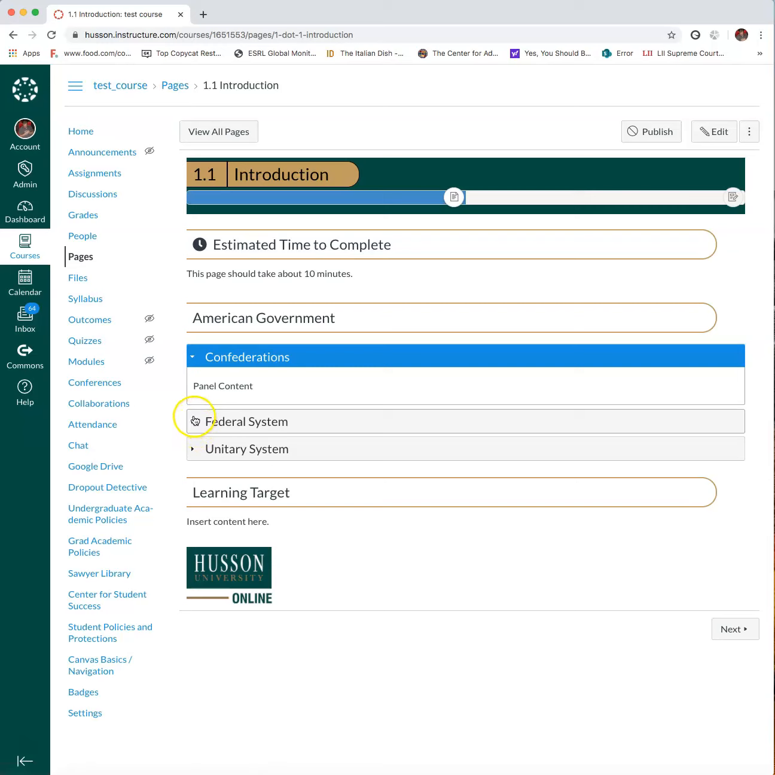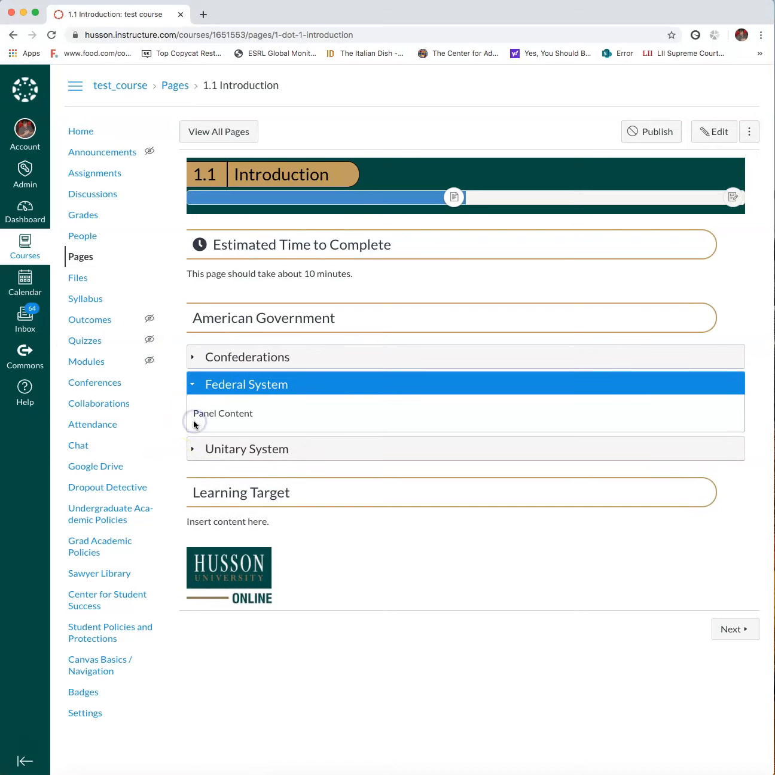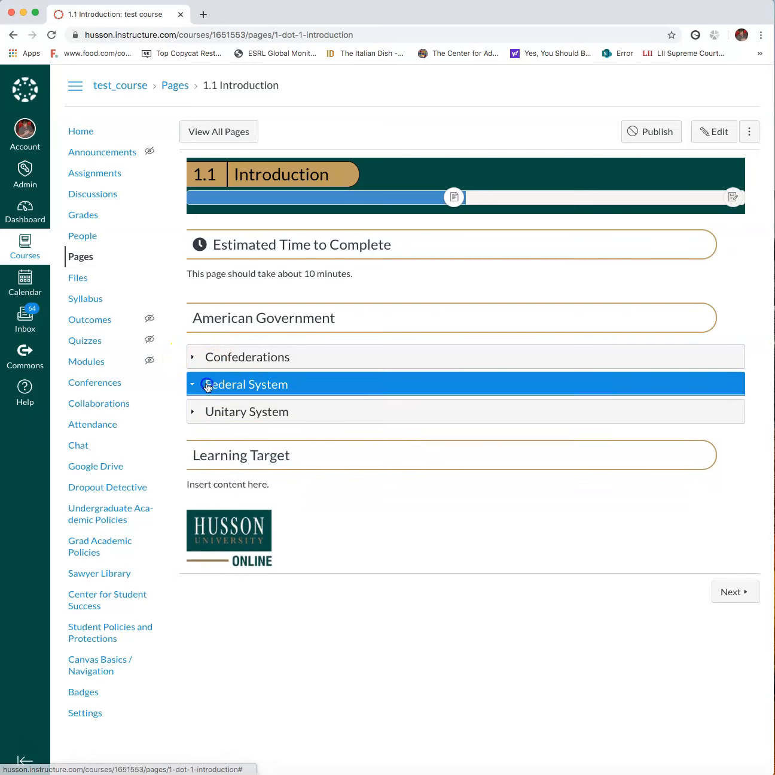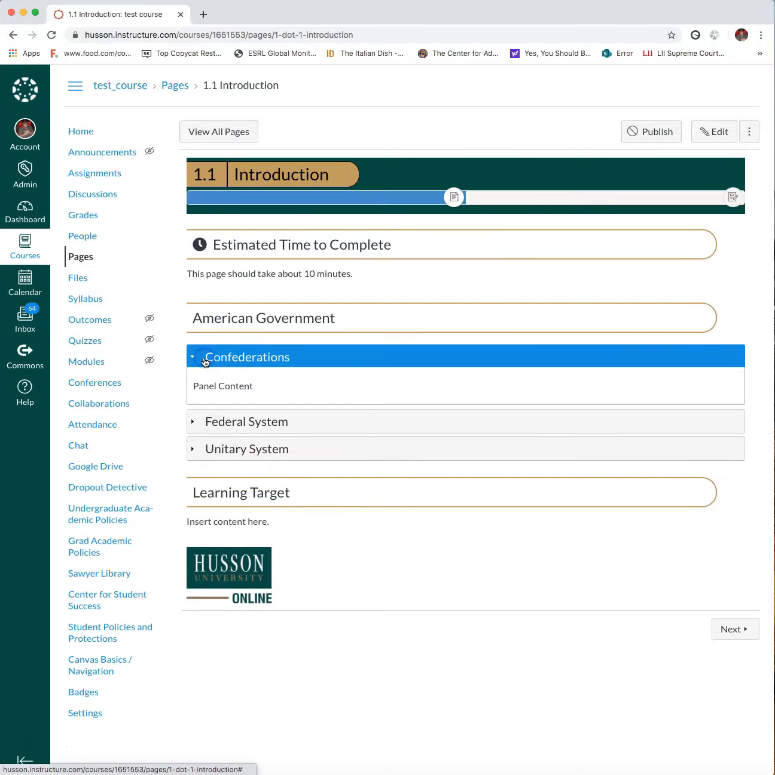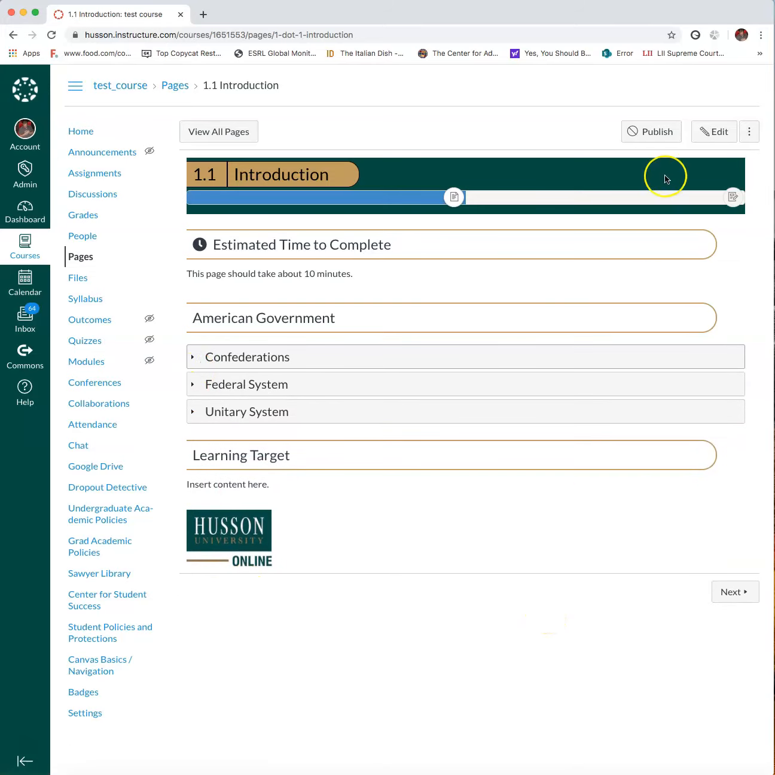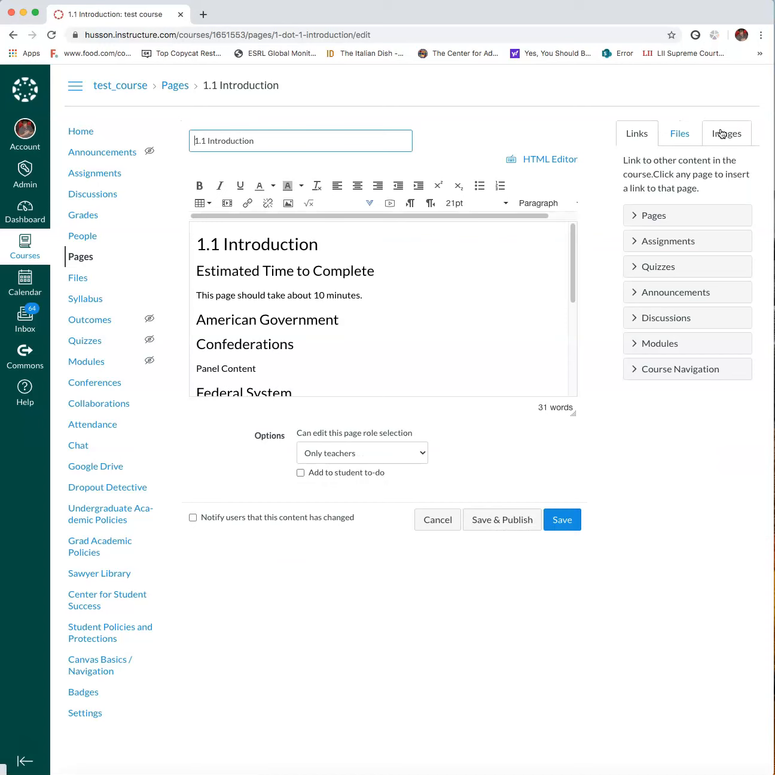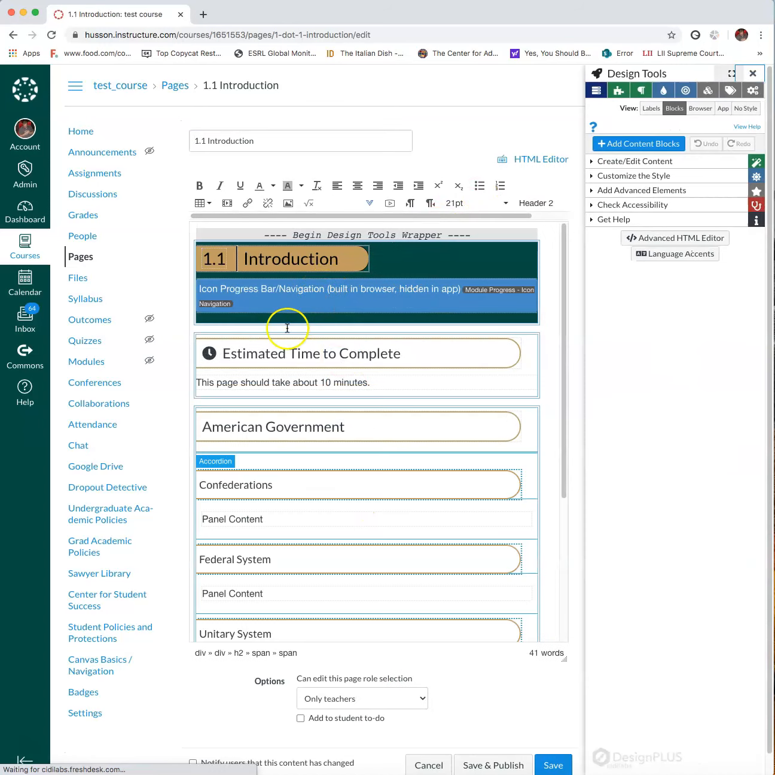With the accordion, the difference from the expander is that, let's say I'm reading about confederations and then I want to read about the federal system, it automatically collapses whatever other window I was looking at. Okay. So that's how you do those.